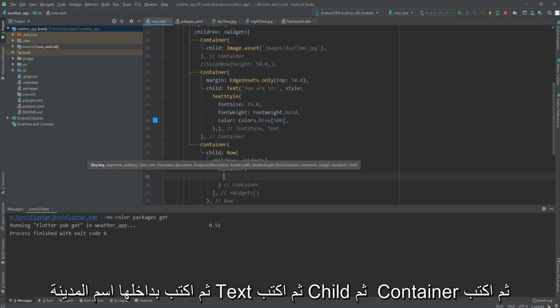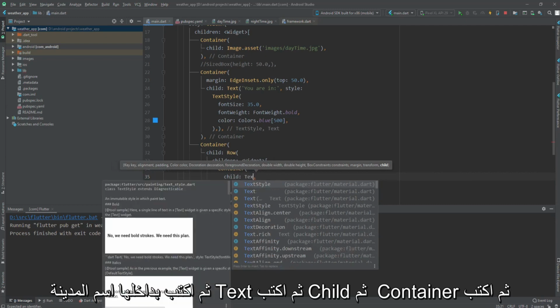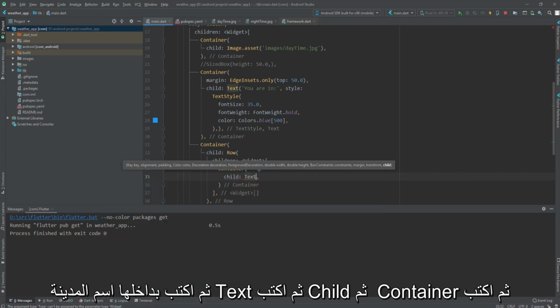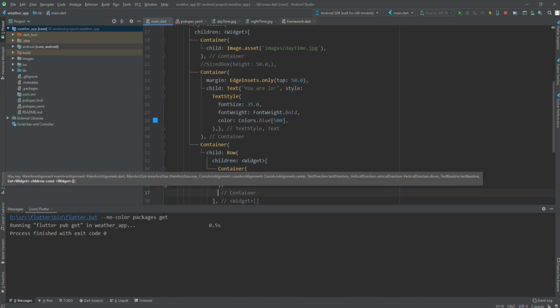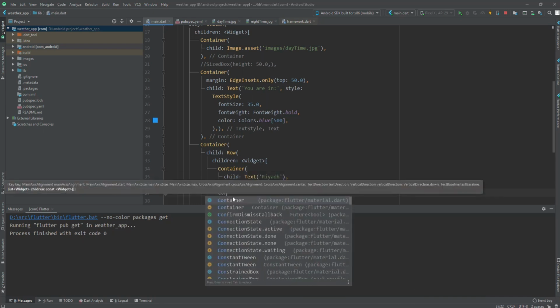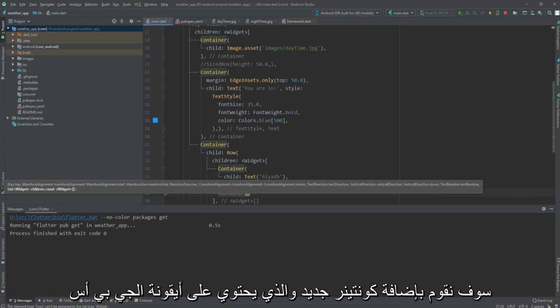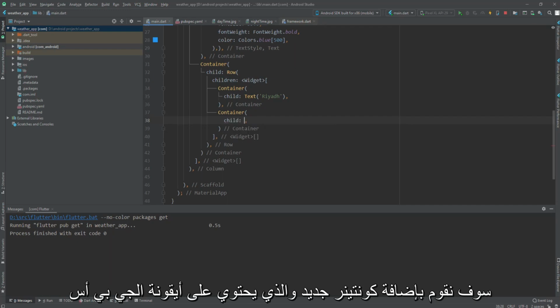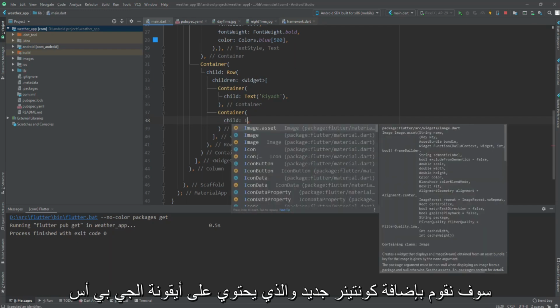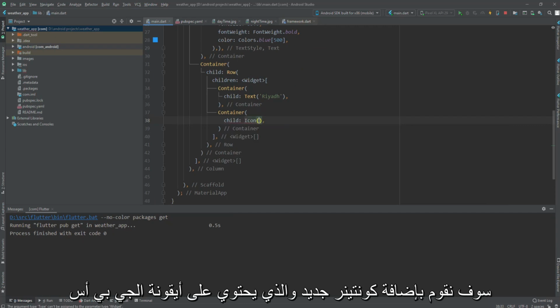Inside of this container, going to have a child, then text, this one, yep. Then here the city name, Riyadh, and here just add a comma and enter. Then another container for the icon. Then child, icon, yeah, this one.